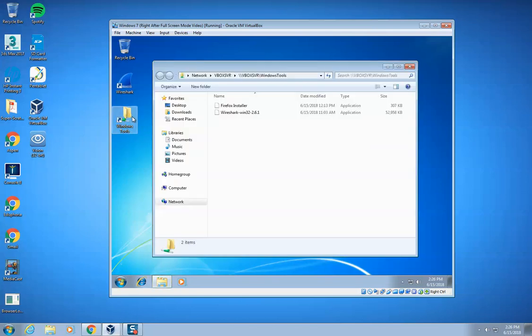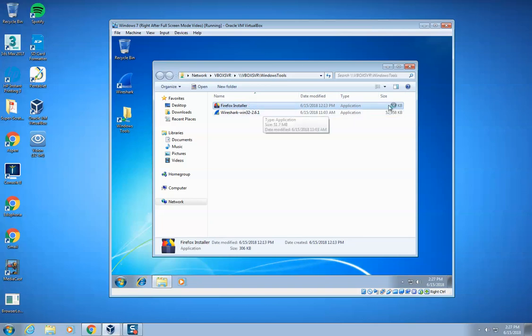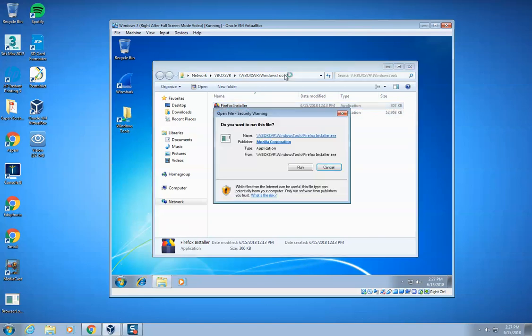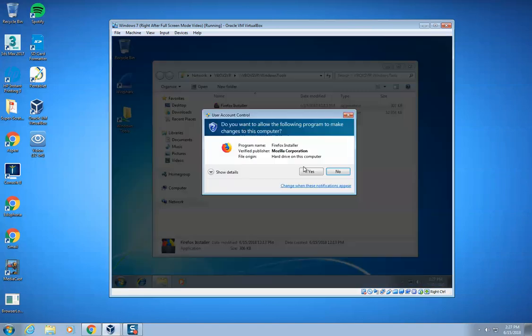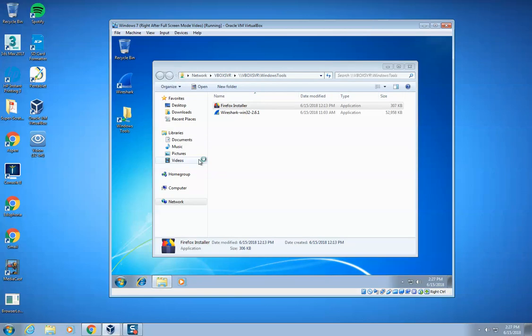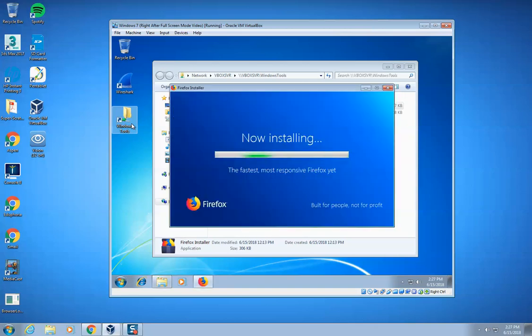Anyway, we're going to double click on Windows Tools right here, and double click on the Firefox installer. Notice the size of this, it's really tiny, so it just downloads and installs from the internet. You don't have to drag it onto your desktop; just double click, hit run, and hit yes. Hopefully you have a folder on your desktop called Windows Tools. If you don't, look at the shared folder lab that we did, I believe, last week.